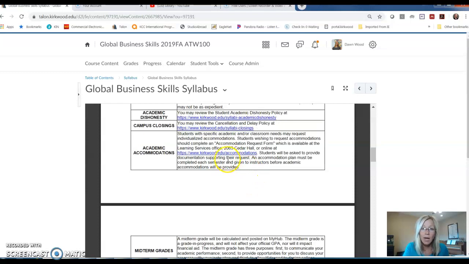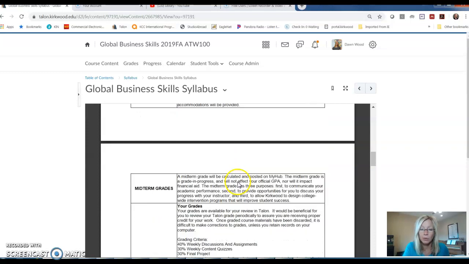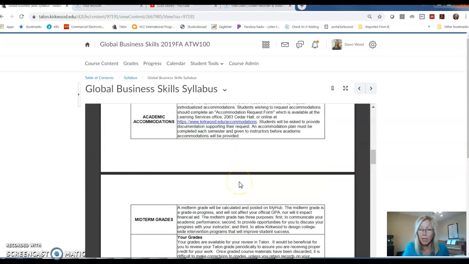If you wish to request academic accommodations, you need to complete the accommodation request form, which is online at this link, and then we will come up with an accommodation plan and give it to me before those accommodations can be applied to the course. So if you need any kind of academic accommodation, please fill out that form and pass it on to me.